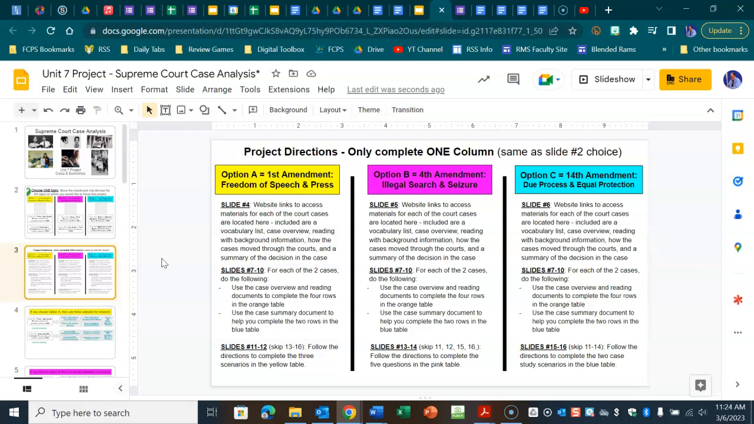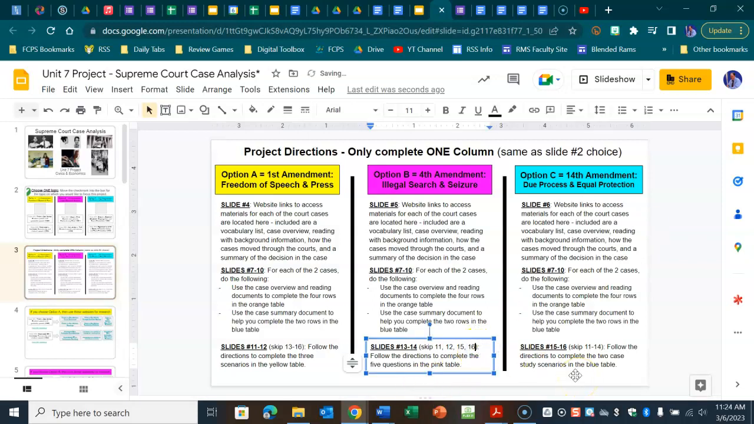Okay? If you're going to do option B, you're going to do the Fourth Amendment. So all your resources will be on slide 5. And for each of the cases, for case A or case 1, which would be Mapp versus Ohio, you would complete slides 7 and 8. And for the second case, New Jersey versus TLO, you would complete slides 9 and 10. Okay? And then at the end, you would only do slides 13 and 14. You would skip 11, 12, 15, and 16. You can skip all those because those are not part of your project.